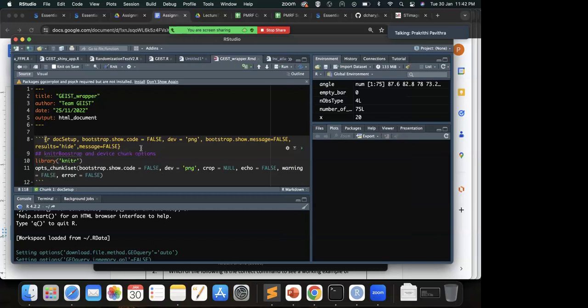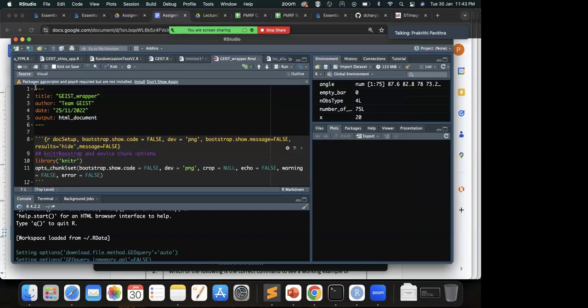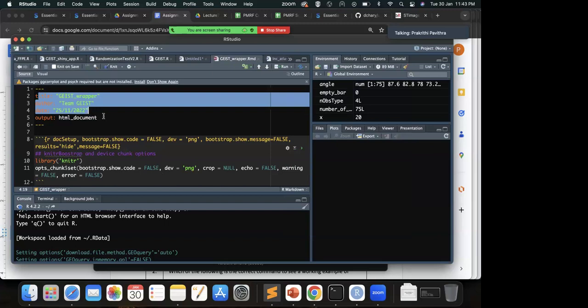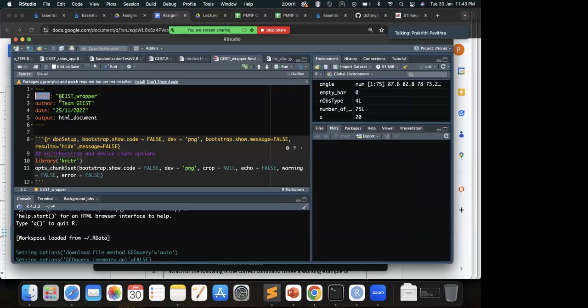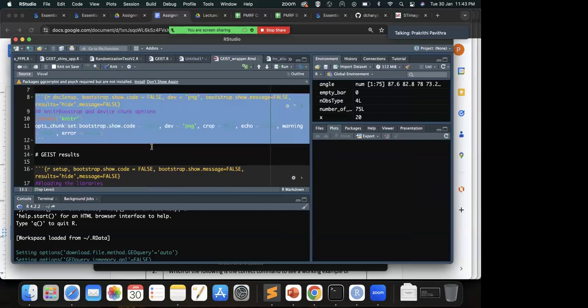So here is an example of a Markdown file. This is the specific format. It has to have three hyphens, and you have to write this information within it. You give a title for the document, author, what date you created it, and the output, whether an HTML document. Whenever you write, this block of code is called a chunk.